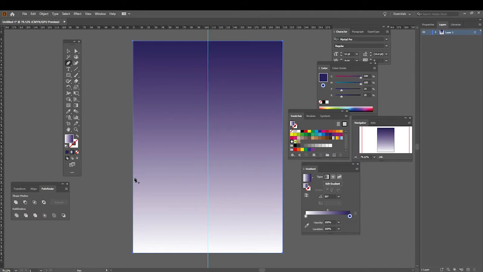We're then going to go to our pen tool. We're going to create a new layer just by clicking on that there. Double click there. Let's lock that background layer, and now we're just going to create a randomized path, which is going to act as our mountain.